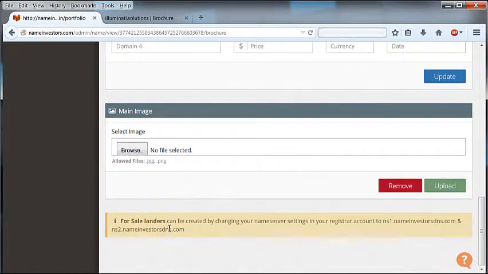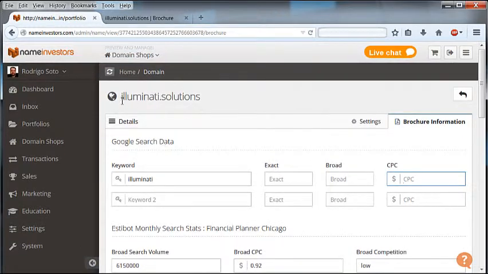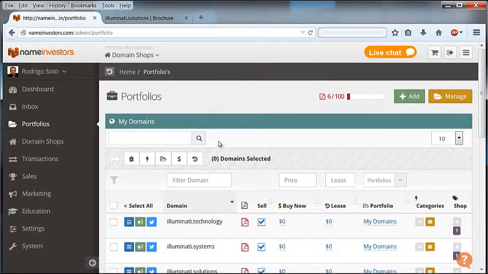And then you can point the domain to ns1.nameinvestorsdns.com and ns2.nameinvestorsdns.com, and this will allow the domain, which I can highlight here, to actually show the internal landing page. So that is the brochure section for the portfolio.